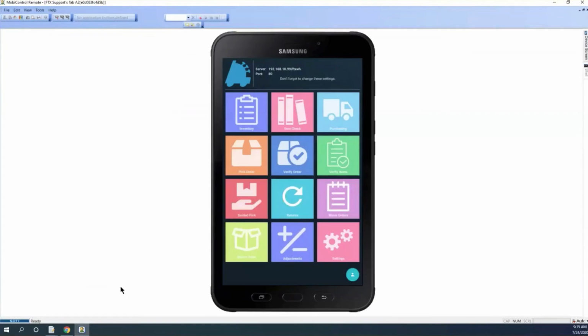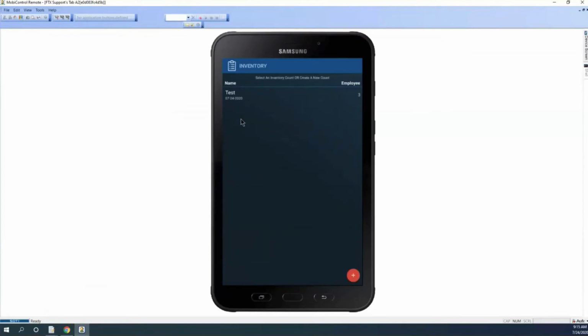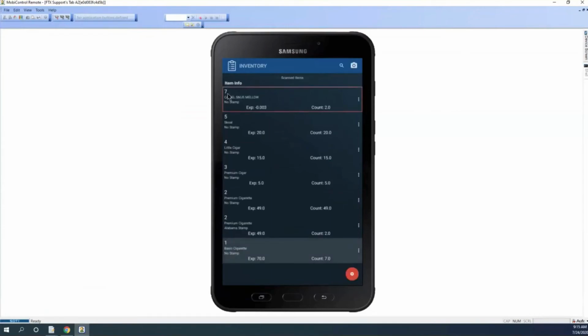Now, if you go into Warehouse and actually start an inventory, you can still pick that up on the handheld. Once you go into inventory, it'll show you any inventory that's open and has not been finished yet. And you click on it and you pick up right where you left off.